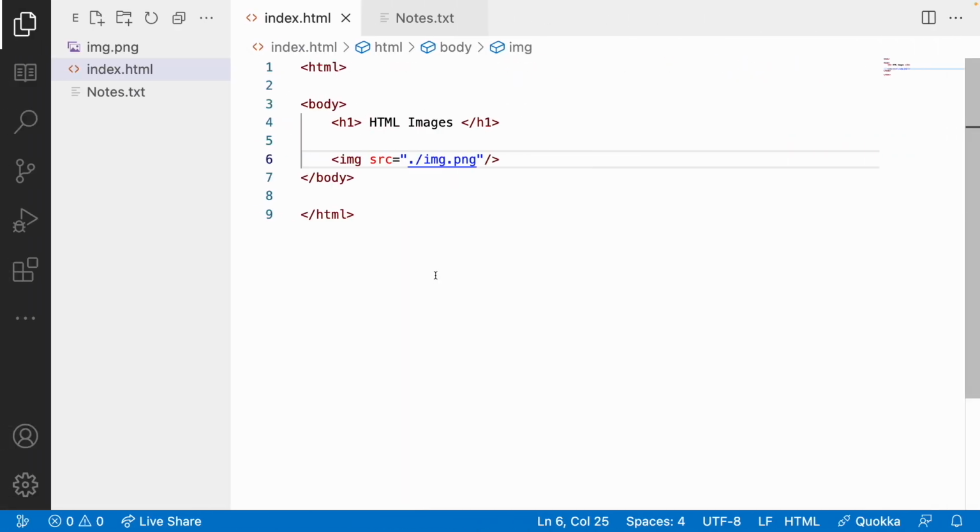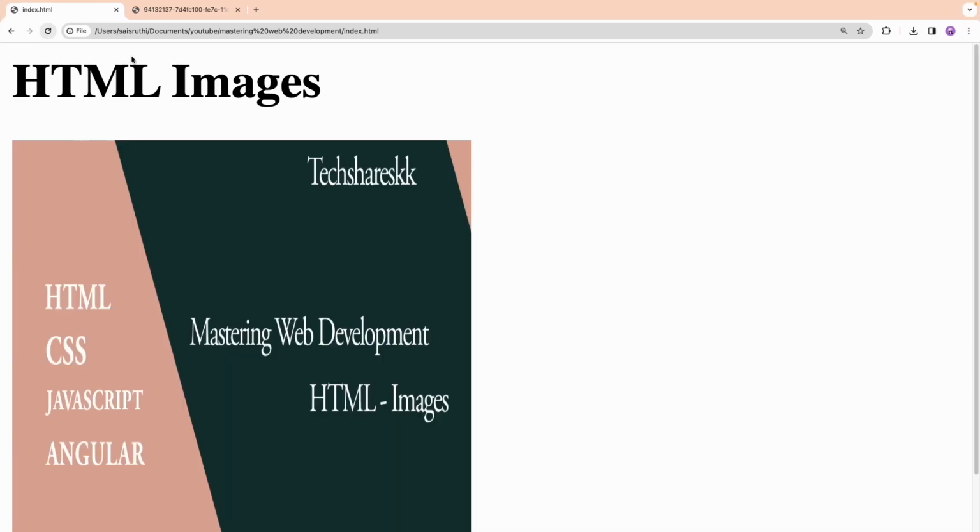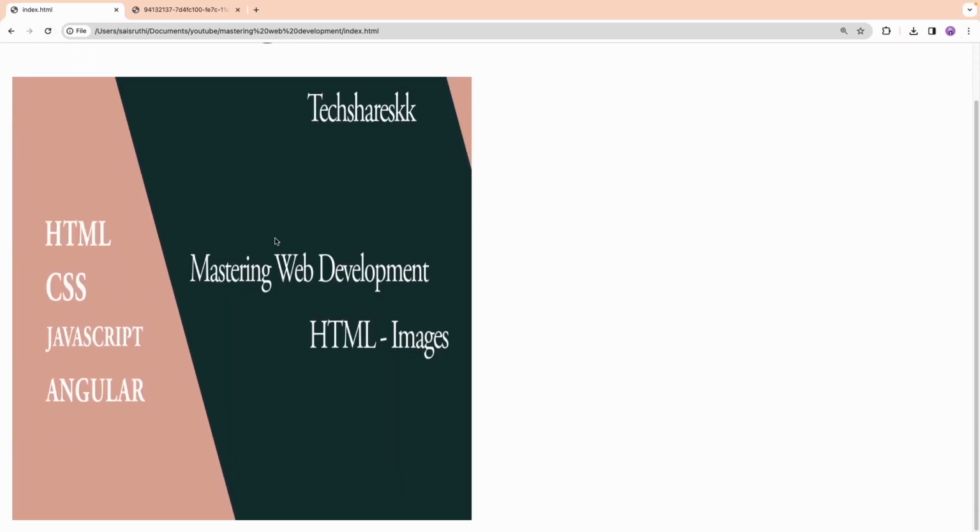I want to add some height and width for this particular image. So let me go with height, and I'm giving some height like 300, and I'm going with a width of 300 and save this. Go here and just reload. Now you can see 300 by 300. So it is in a square shape and it is completely fitted in that particular height and width.